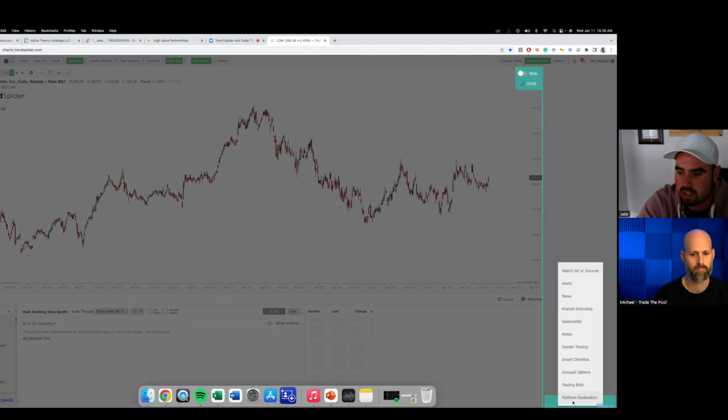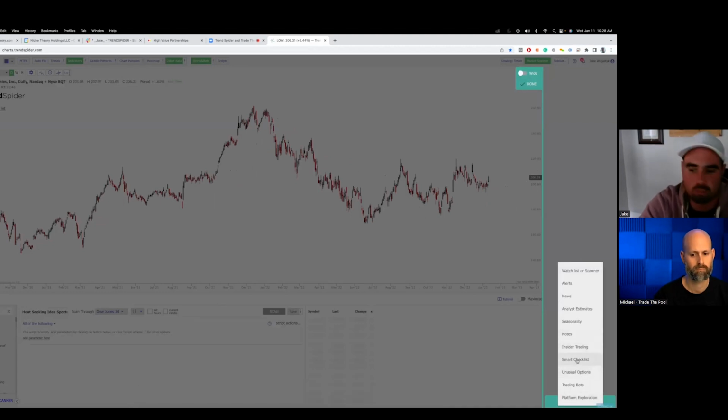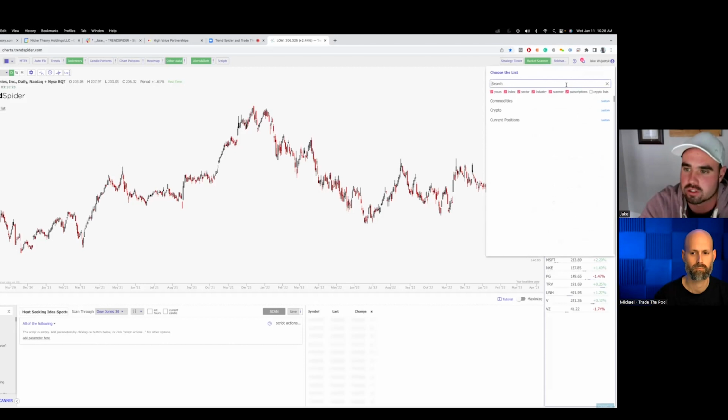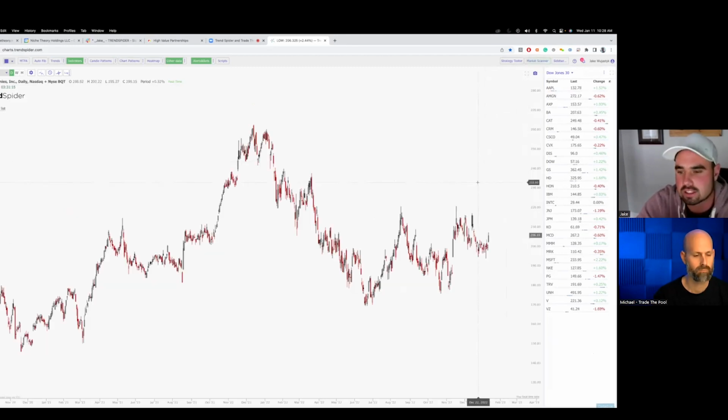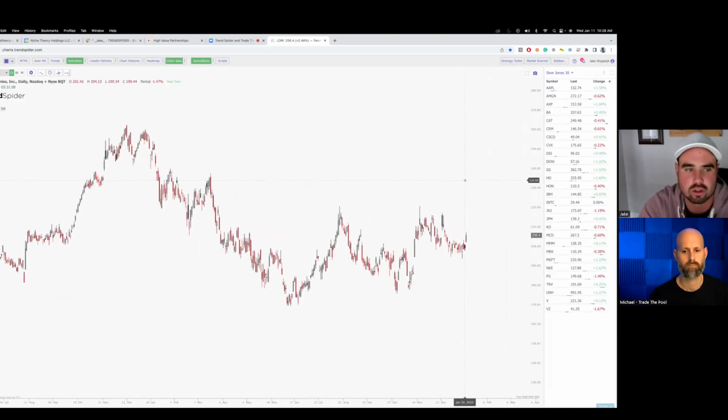So there's different widgets that you can use. There's unusual options, smart checklist. So it will give you a checklist and show you how many conditions are met versus how many you need to be met. Seasonality, analyst estimates, just a ton of different things. A watchlist or scanner, so you can have a scanner up here and just refresh the scanner as much as you want, and it will pull up the updated results here instead of having this scanner pulled up here. So it's a very, very dense tool, but I would definitely say, as I mentioned before, the backtester, the scanner, the alerts are really, really important.